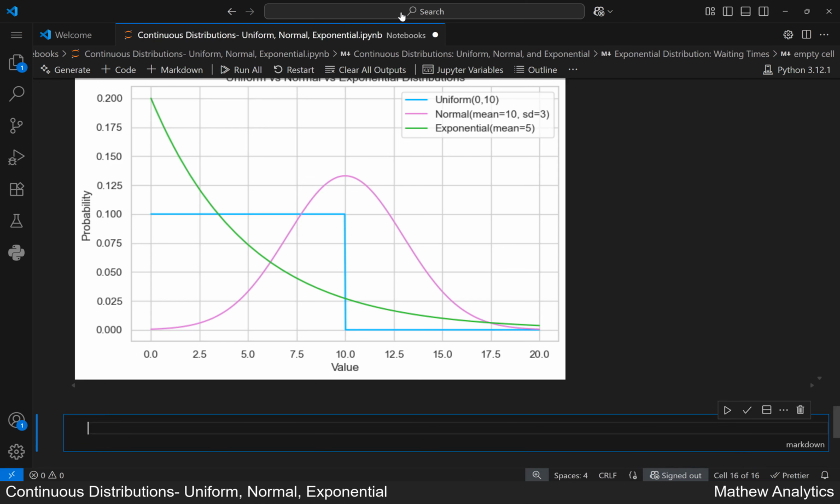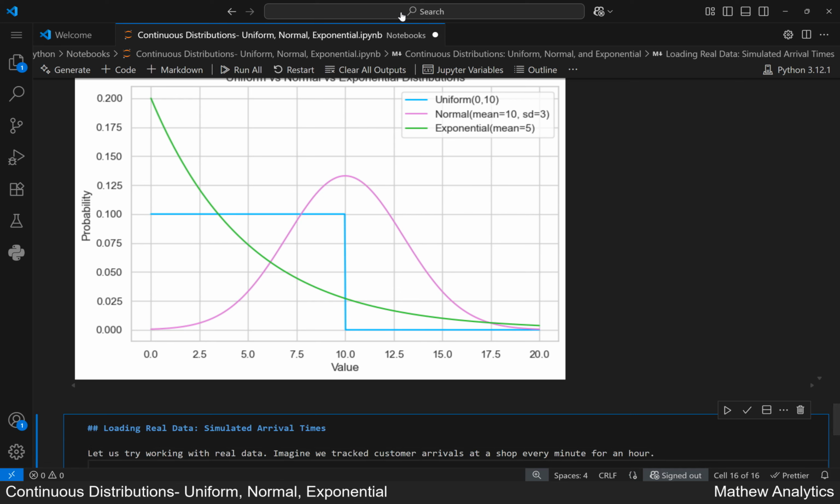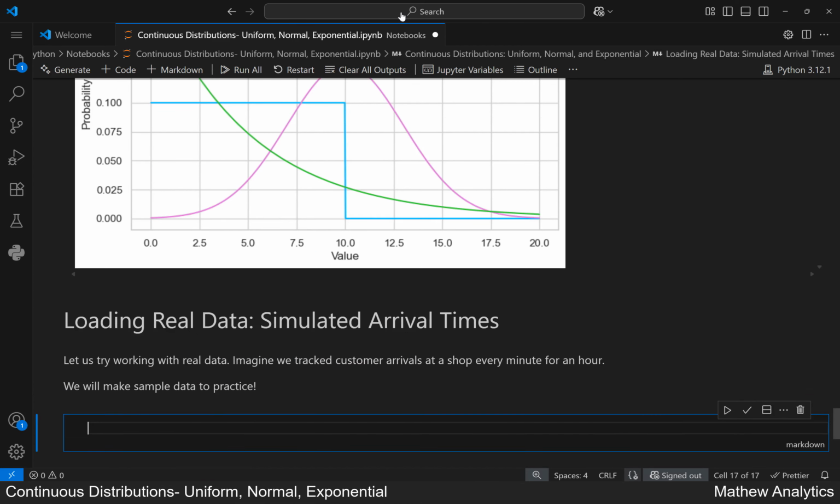It is time to put our skills to use with a real-world style exercise. Loading real data, simulated arrival times. Let us try working with real data. Imagine we tracked customer arrivals at a shop every minute for an hour. We will make sample data to practice. Running the cell now. Are you ready to pretend you run your own coffee shop?